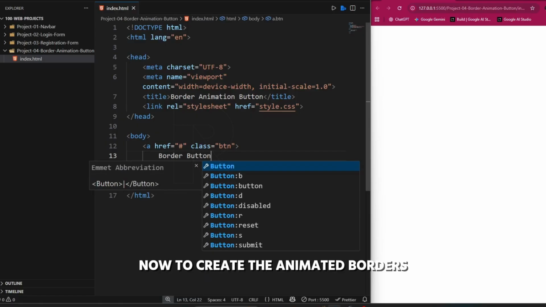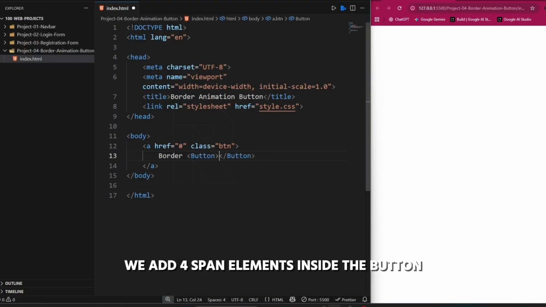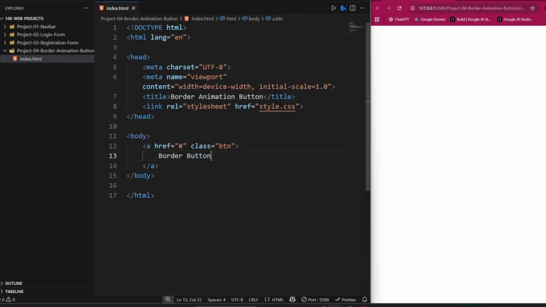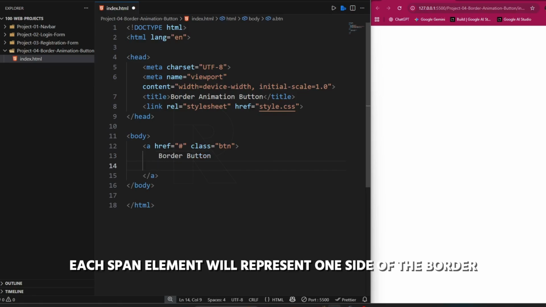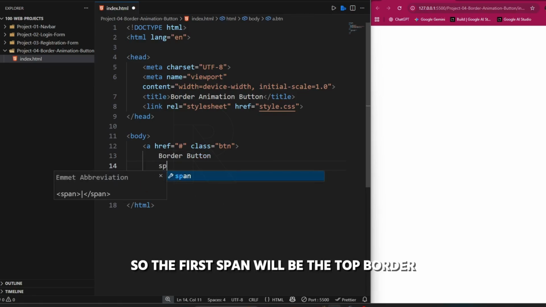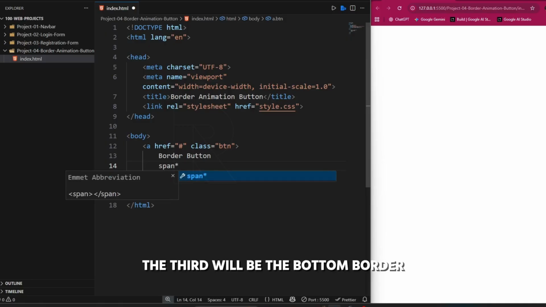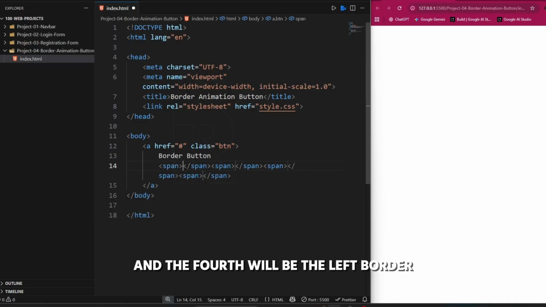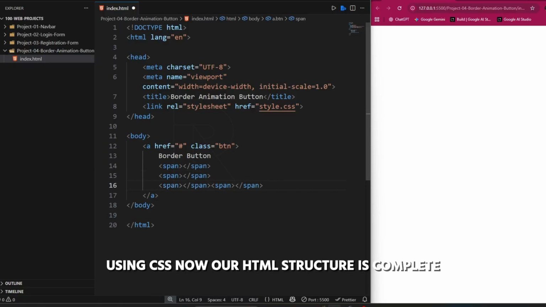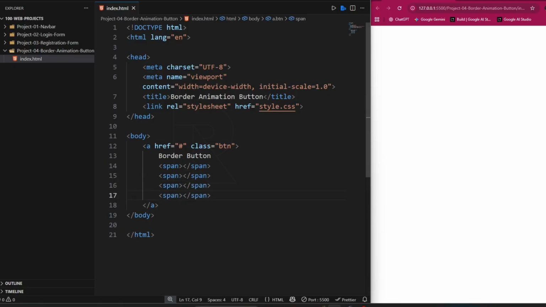Now, to create the animated borders, we add 4 span elements inside the button. Each span element will represent one side of the border. So the first span will be the top border, the second will be the right border, the third will be the bottom border, and the fourth will be the left border. This structure allows us to control each side of the border individually using CSS. Now our HTML structure is complete.